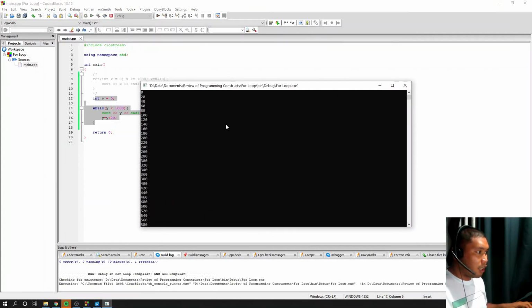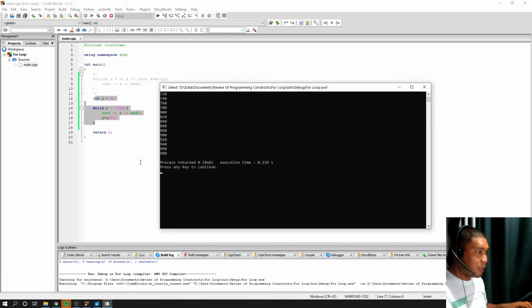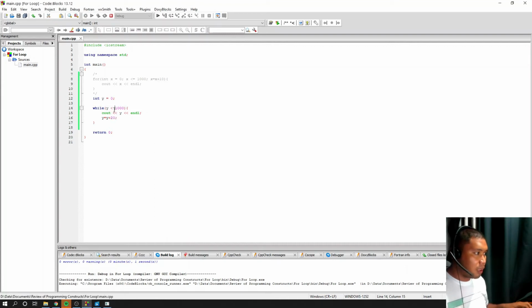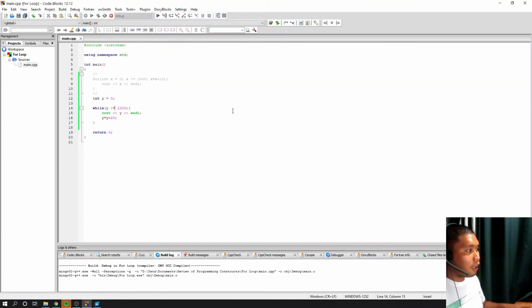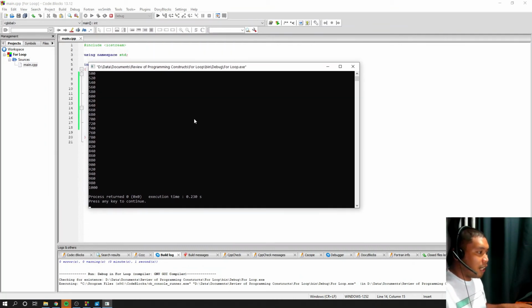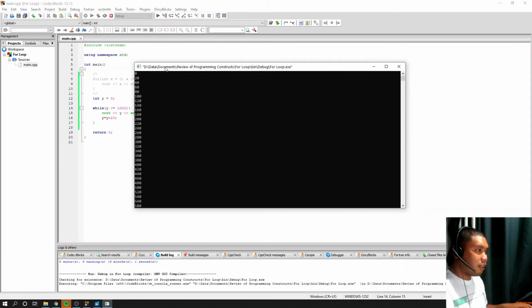As you can see here, it starts with 0 up to 1000, but still by 20. So probably it will not go to 1000. Oh yeah, we forgot. We still go to 1000, but we want to change it with an equal sign. Okay, so run it. So we have that program 0, 20, 40. So we have a 20 interval in our loop.